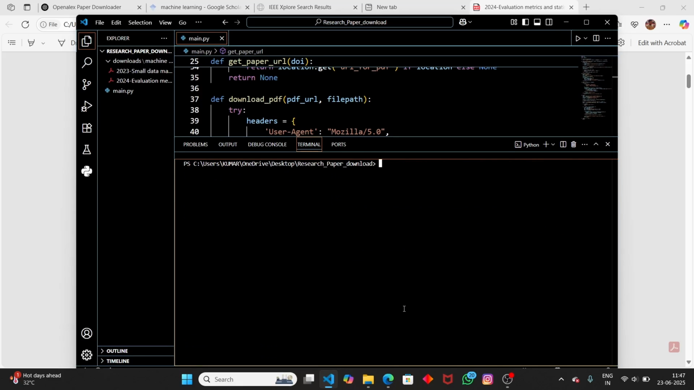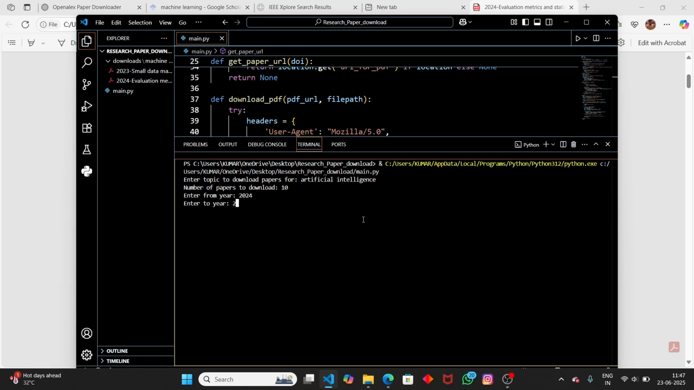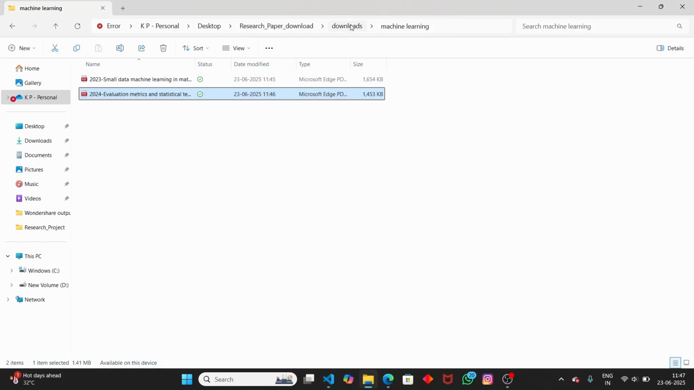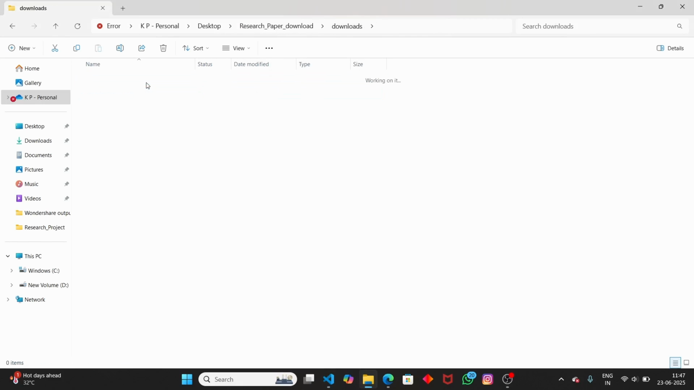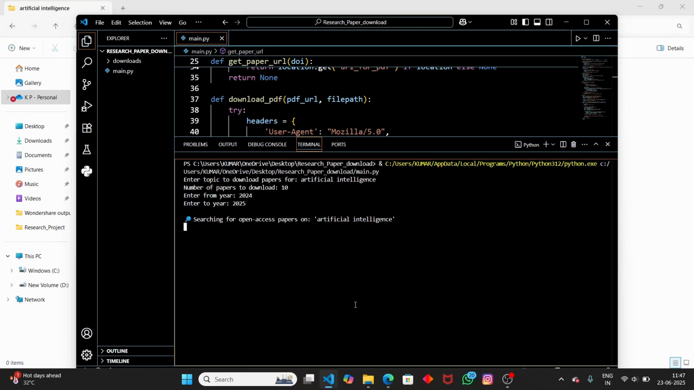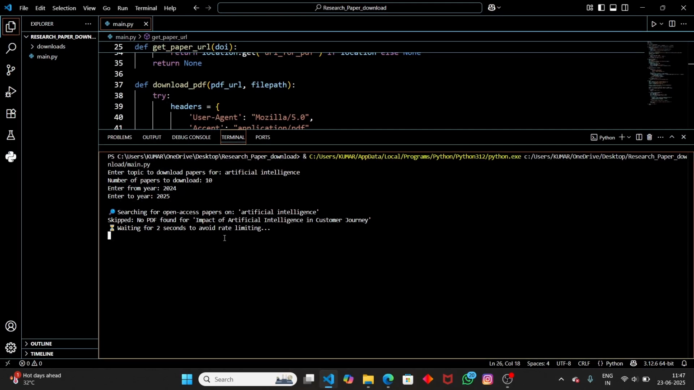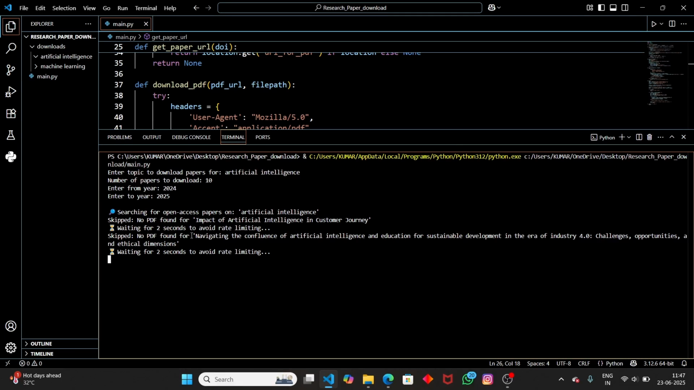So if you want to download for any topic, you can enter any topic. Let's try to run this one more time, and this time I'm going to type artificial intelligence. You can enter a general topic like machine learning or artificial intelligence. You can also enter a specific title. Then the number of papers to download, and it will give us the artificial intelligence folder also. You can see it is searching for the artificial intelligence topic now. If you open up the downloads, we have another folder also. I have set it from year 2024 to year 2025.